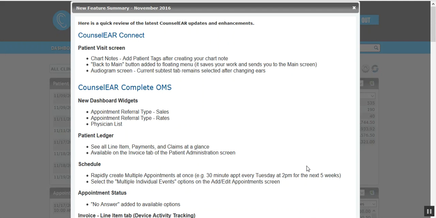Hello, and welcome to the Updates and Enhancements tutorials for November 2016. Let's get right into it here. We're going to start with the changes that affect both Counselor Connect and Counselor Complete OMS users.